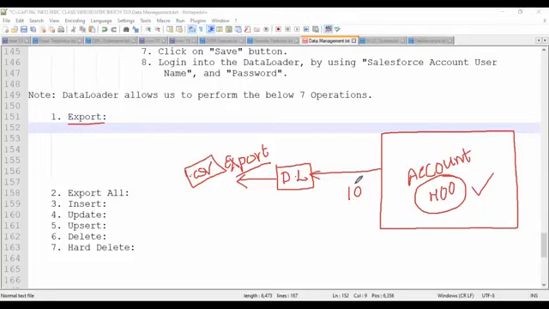Yes, that is also applicable. At that time, we use the help of a class called the limit class. We can specify how many records you want.